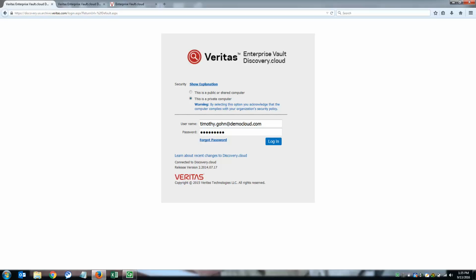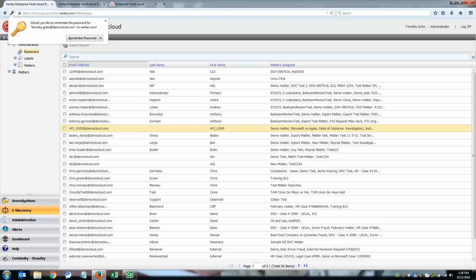Assuming that I remember both my username and password, I'll click the Login button, and this is what I'll see. This is Discovery.cloud. Now, Discovery.cloud is an incredibly powerful tool that's broken up into different roles and has different access rights depending on what you've been granted. We'll be discussing some of those different functions in additional videos.